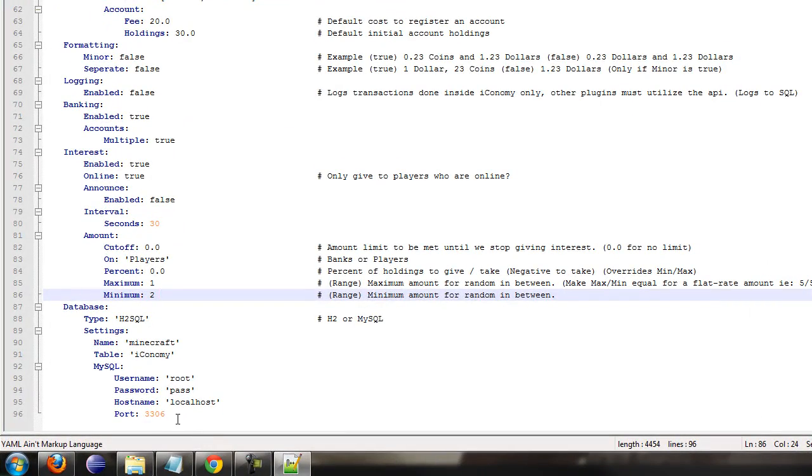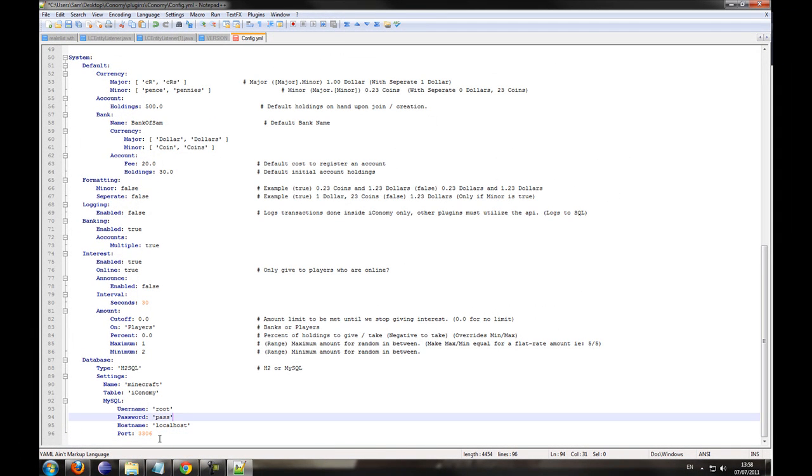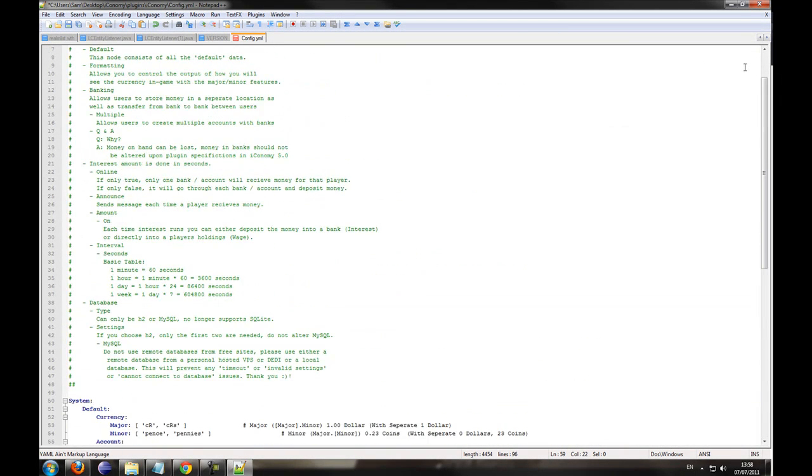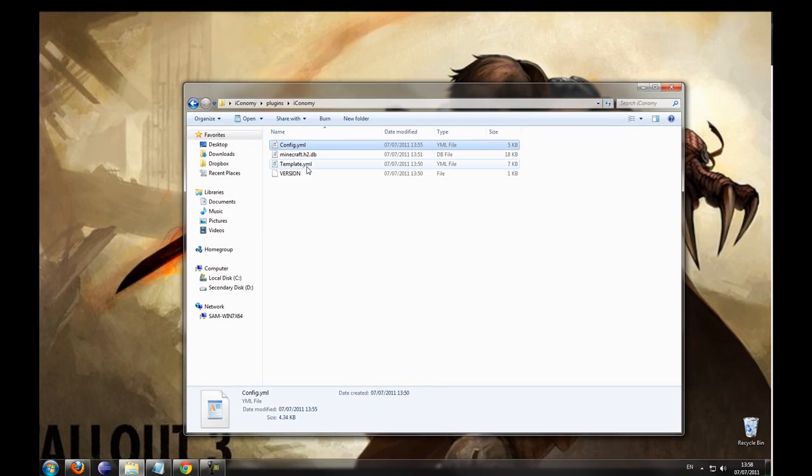Lastly, we've got the database, so you can use H2 SQL or MySQL, depending on what you want. And if you are using MySQL, there's all the bits there: username, password, hostname, the port, the name of your table, and the name of your database. So you can set that there. If you know how to use MySQL, it's simple enough. Hopefully I'll do a tutorial on how to use XAMPP, but I'll do that later. So that's the config.yml. Best to save it.